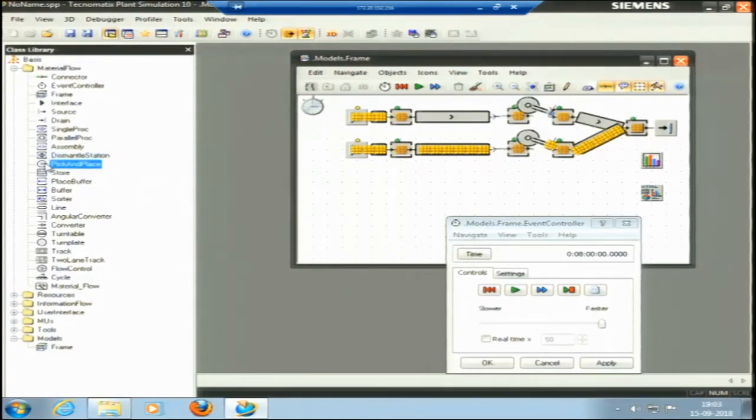Next is pick and place. Pick and place is a kind of robot that just picks and places from one place. So, it picks a part up at one station and places it onto another station. Next is store. It stores the MUs. MUs are mobile units. It stores the mobile units.